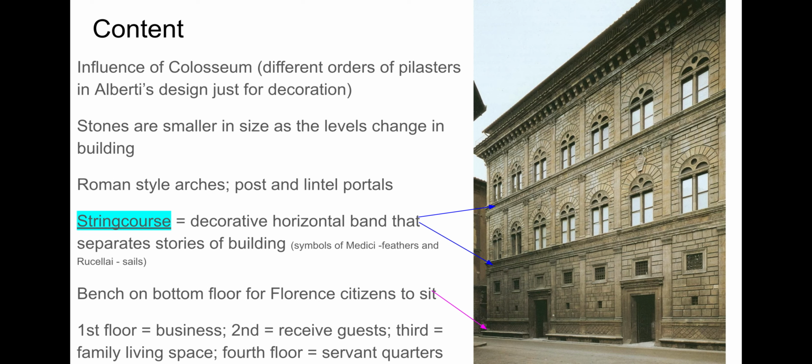But by having the different sizes of stone, through ashlar masonry, you then create the sense that the building is taller than it actually is. So that's another kind of hallmark to or attribution back to the Colosseum, trying to make the building look taller than it is through some visual tricks, and that's one of them.